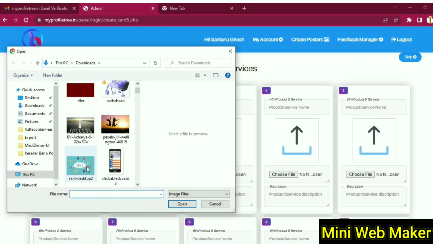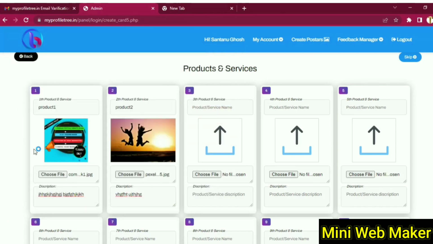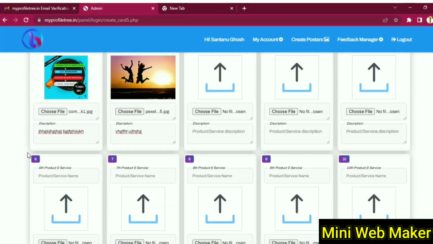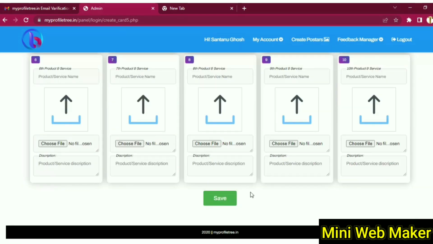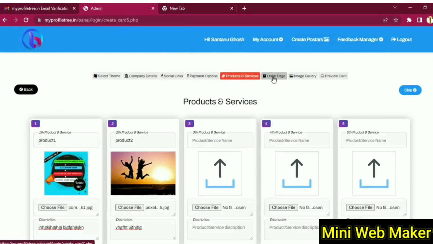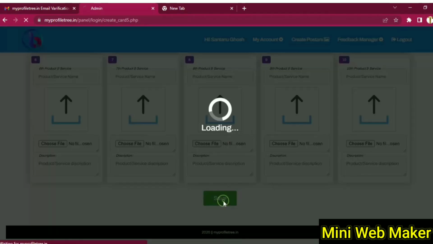Now you can upload anything, whatever. I don't have any images right now, so you can upload. And over here under the product and services section, you can upload up to 10 products. And the next page, the order page, that is also a product and services section. Just let me go to the next page.